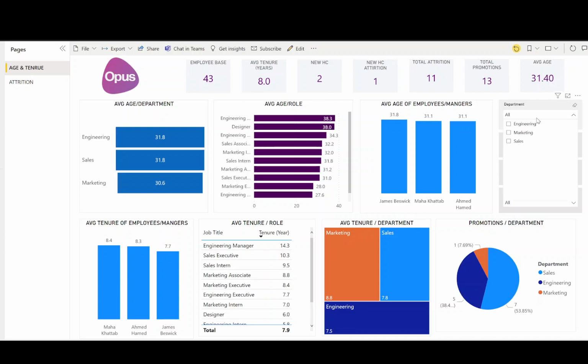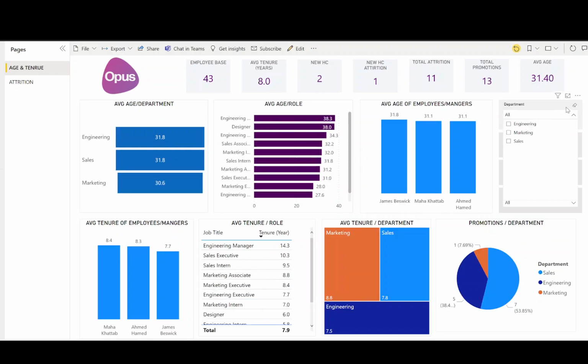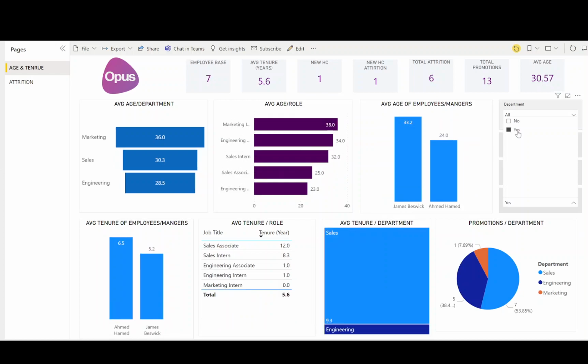And here we have a different set of filters. The purpose of this filter is that if I select a particular department here, for example engineering, all the data points will only represent the information that is related to engineering. And same goes with the manager, job title, and promotion. So for example, if I want to see the people who are promoted, what is their behavior, what are their stats, I just click on yes, and all the information will only represent the people who were promoted.